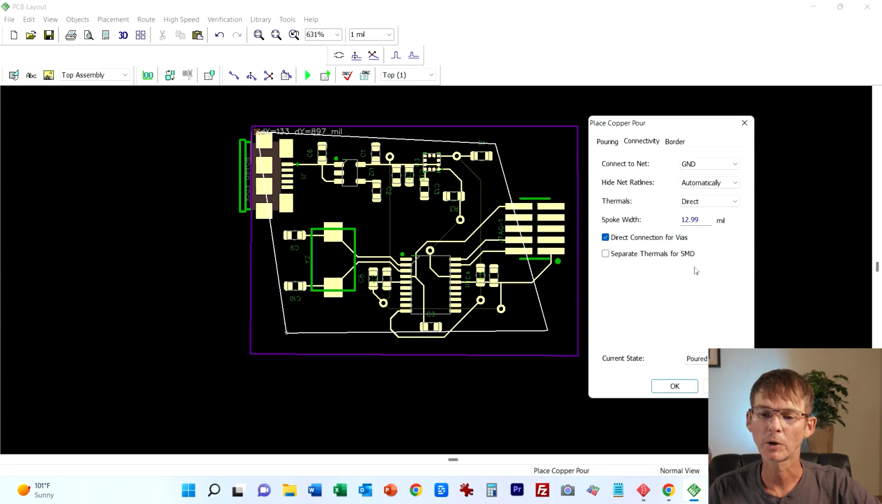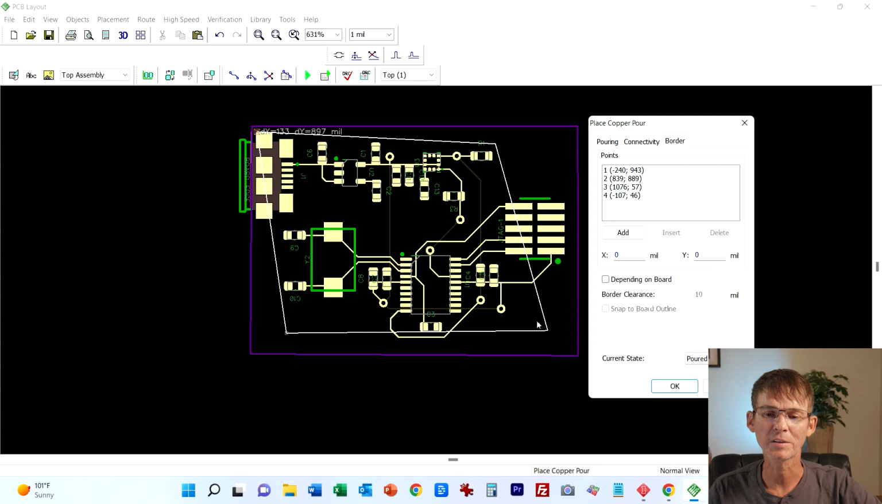And then I'm going to go under border, and this is where it's going to fix the size. So I'm going to just say, make the copper pour depend on the board. I'm going to say snap to the board outline. So it's going to fill in the copper pour automatically up to the edge of the board, and then the clearance, because you can't have metal or copper right up to the very edge of the board.